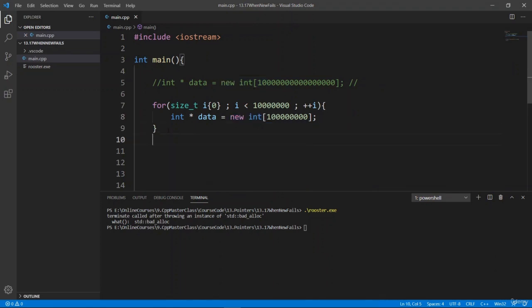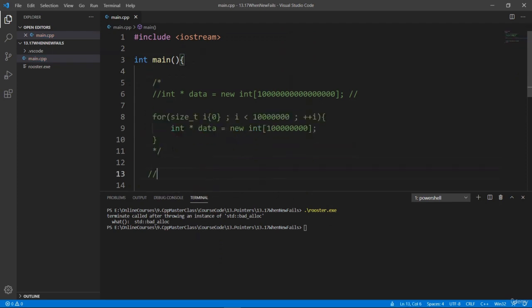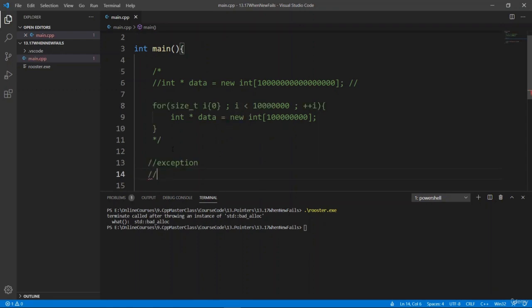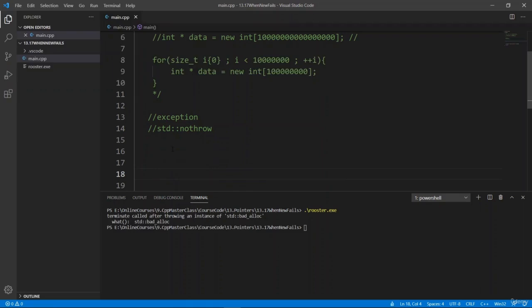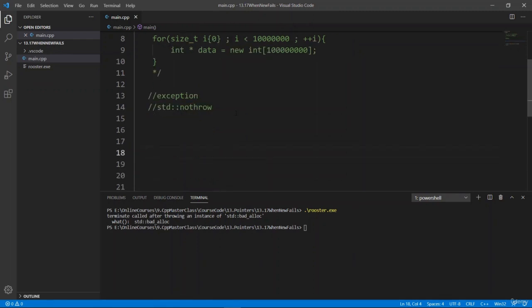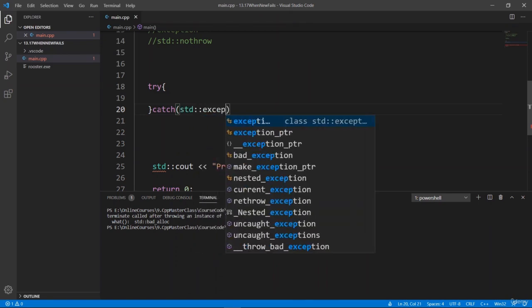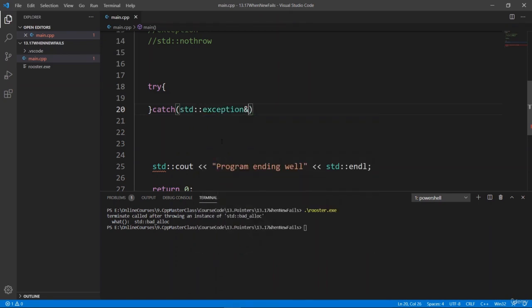We have seen that we have two options. Let's comment this out and look at those solutions here. The first option is to go through the exception mechanism. We can also use the std::nothrow option. We're going to try the exception mechanism first, and what we do is wrap possibly offending code in try and catch blocks. We're going to say try here and put a block, and we're going to say catch, and we're going to say std::exception, and we're going to put an ampersand symbol here.